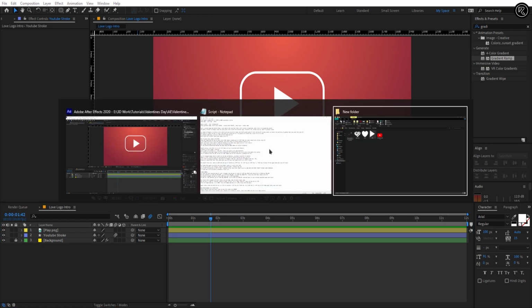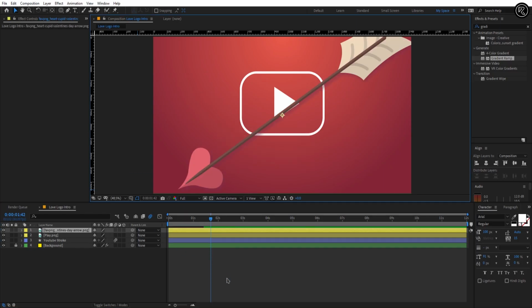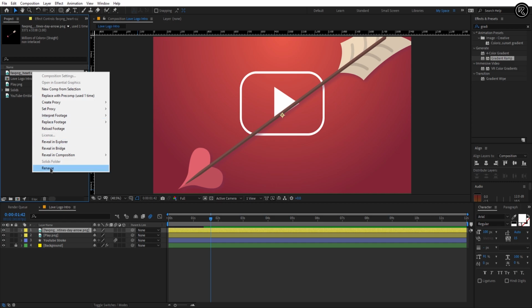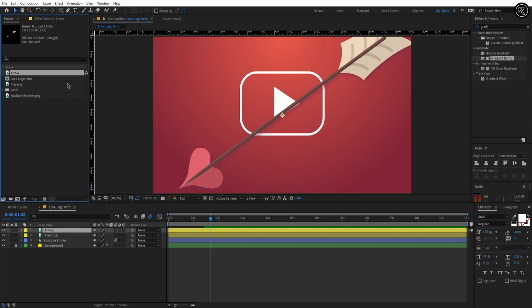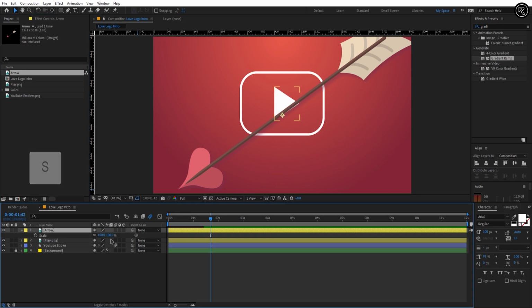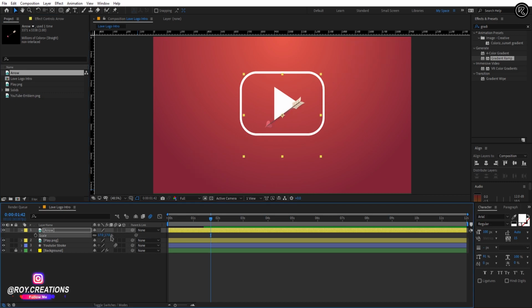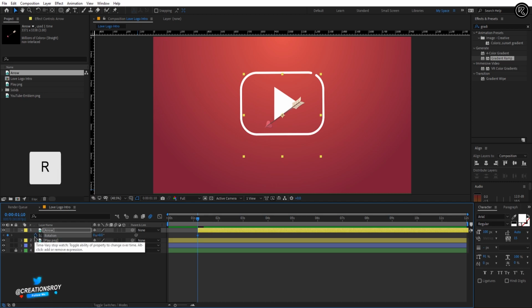Now I don't need rulers, so I'm hiding it. Now import the arrow PNG and rename it. Select the layer and open scale. Change the value to 17. Go to 1 and 10 seconds and hit the open square bracket key on the keyboard to start layer from that time. Now open position and rotation and set key there.